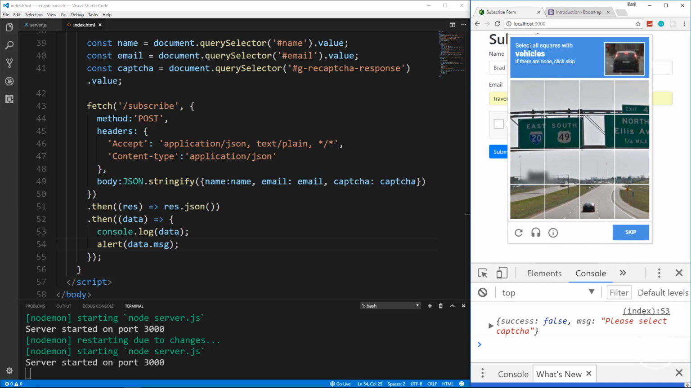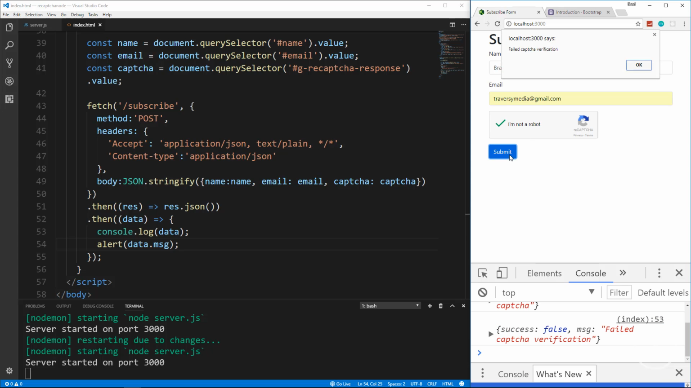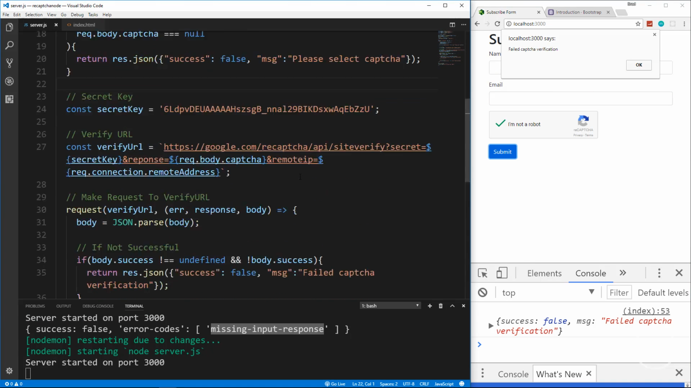But we're going to just do this. Click next. It wants the vehicles. Looks like that's a vehicle. Is there vehicles up there? Some of these are pretty tough. Let's verify. Okay, so we get the little check here, and let's submit. And we get failed CAPTCHA verification. So that actually shouldn't have happened.